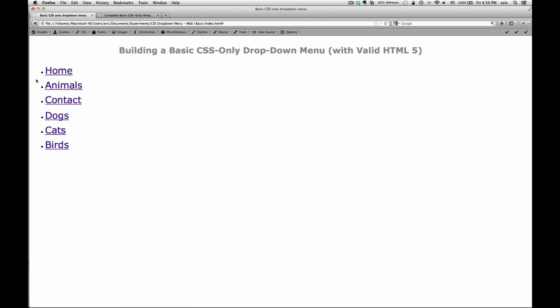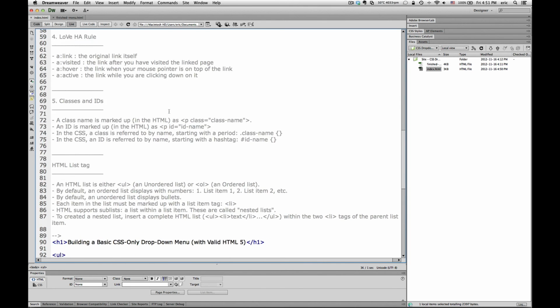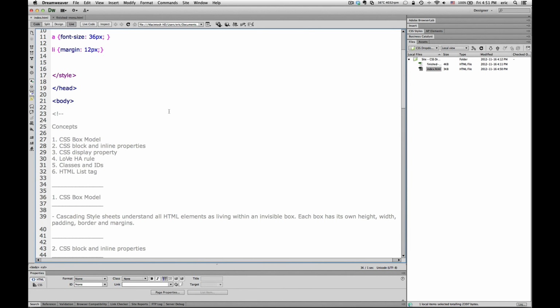Now, I'm going to want to make this part of the menu go across, and I want my dogs, cats, and birds to be underneath animals. So I've got a couple of steps. I'm going to want to hide the dot. I'm going to want to hide the actual underline below my links, and of course I'm going to have to nest my list underneath animals. So we need a little bit of CSS to be able to do that, and I'm actually going to come up here and start coding that.